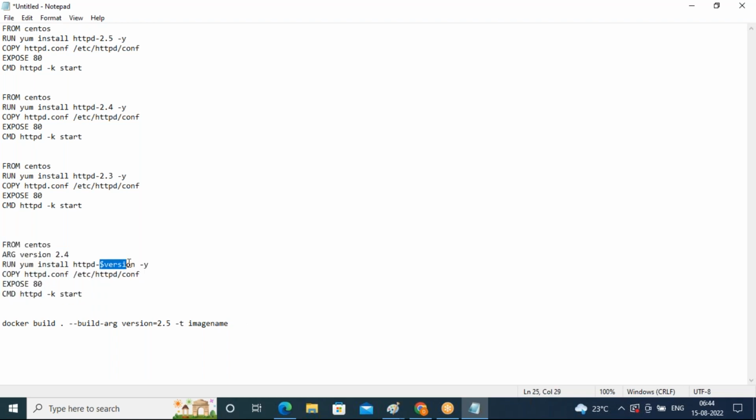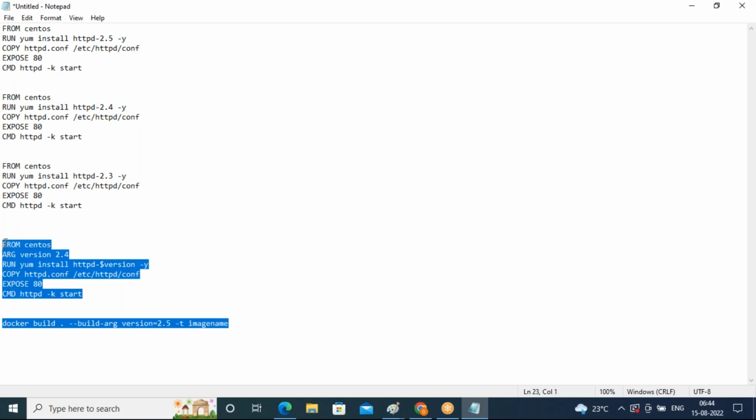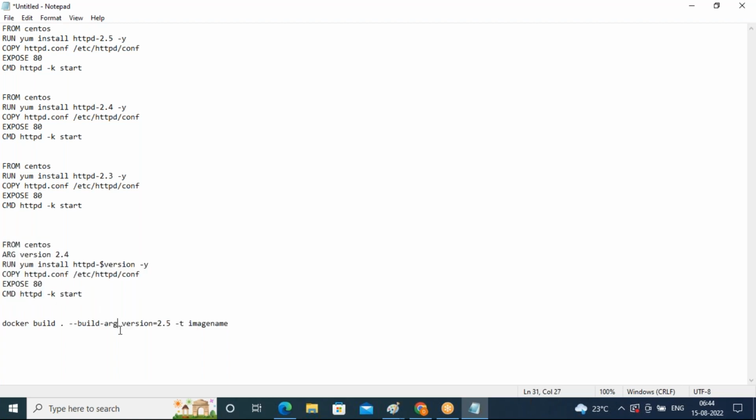So guys, always remember, a variable is called with the dollar symbol. Now $VERSION is nothing but the variable named version. See here I defined ARG. This is a build-time variable, guys, meaning we give ARG for variables needed while building.